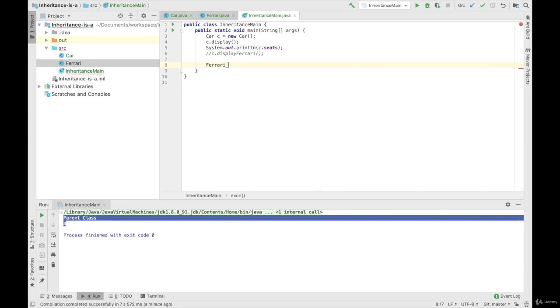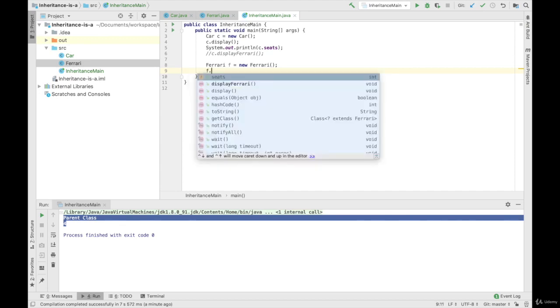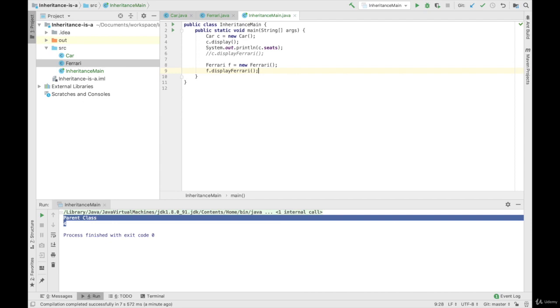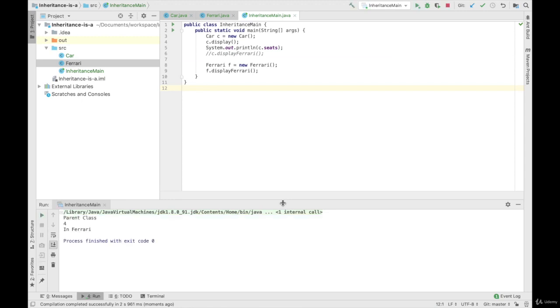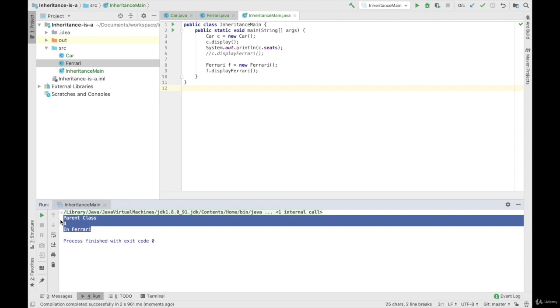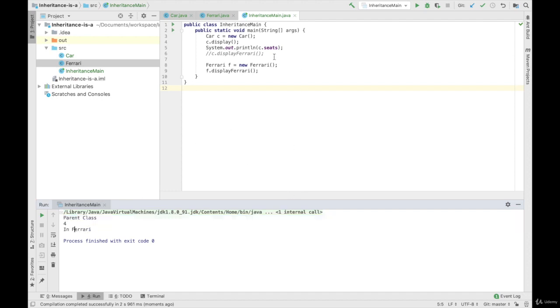Now I'll create an object of the Ferrari class, Ferrari f. Now I'll try to call f.displayFerrari and run this code. Obviously this code should work because displayFerrari is a part of the Ferrari class, and we see the output, in Ferrari, getting printed.